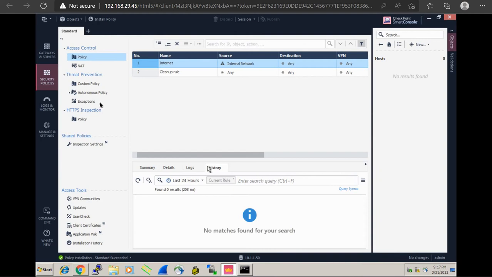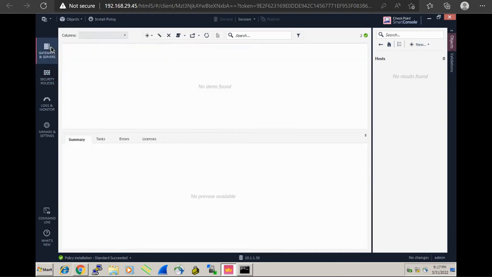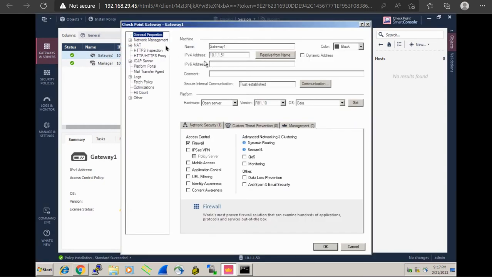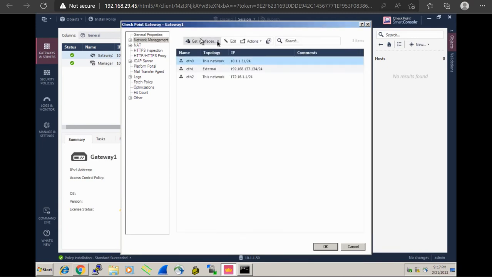just go to the Smart Console, go to the gateways and servers, right? And we have added our gateway to the Smart Console. Just double click on it, and going to the network management, what you have to do, you have to get interfaces, with topology or without topology. You do anything, it does not matter. But the most important part is that you should do it.